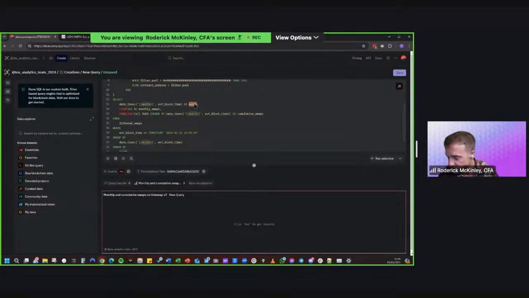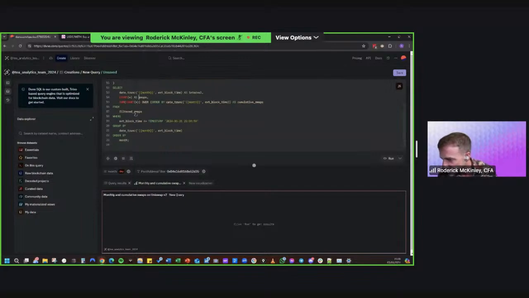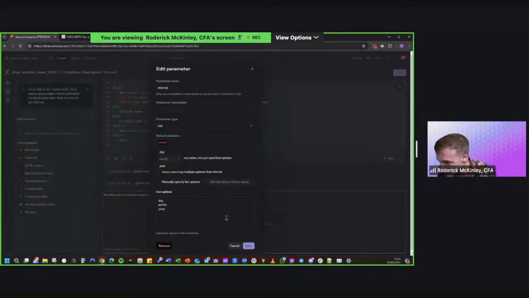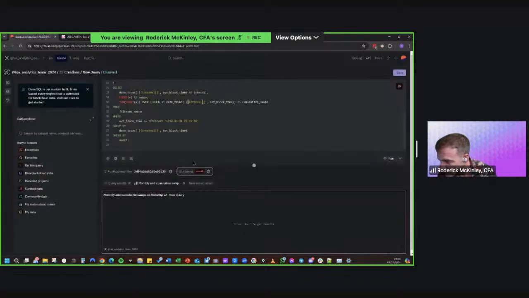And interval, I'm just going to call that swaps, cumulative swaps, filtered swaps. Oh no, this needs to be called interval. Okay, and I'm going to set the default value to month. But I'm now going to load this up with year.